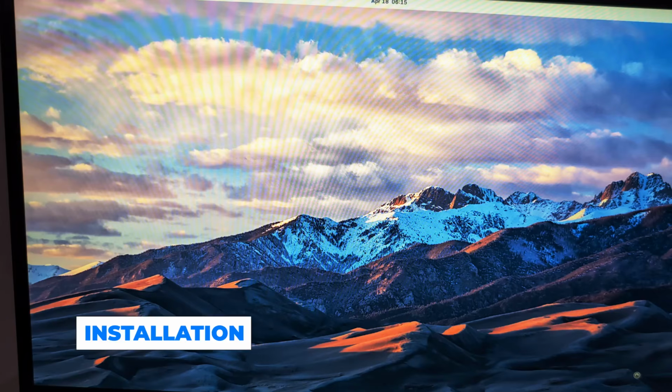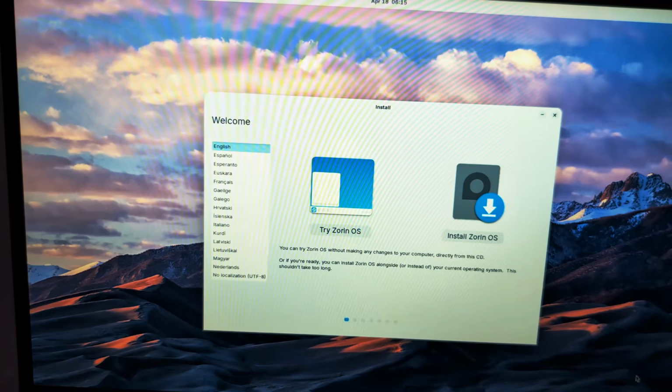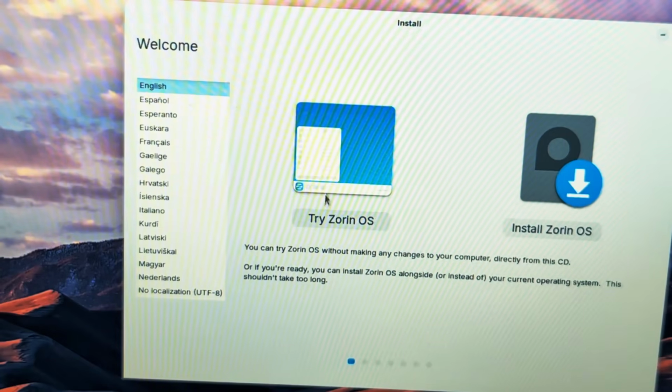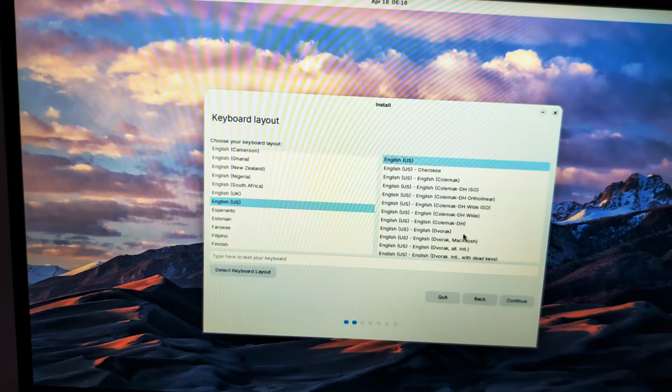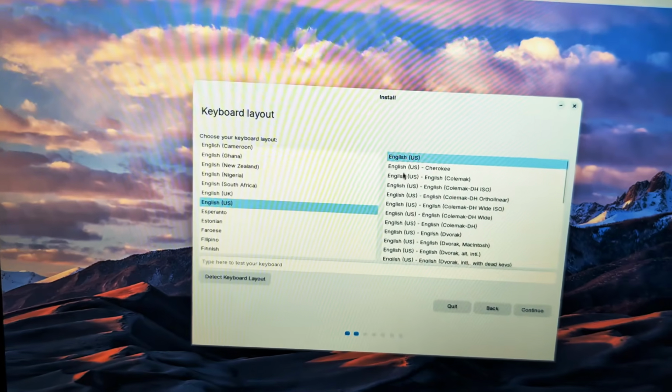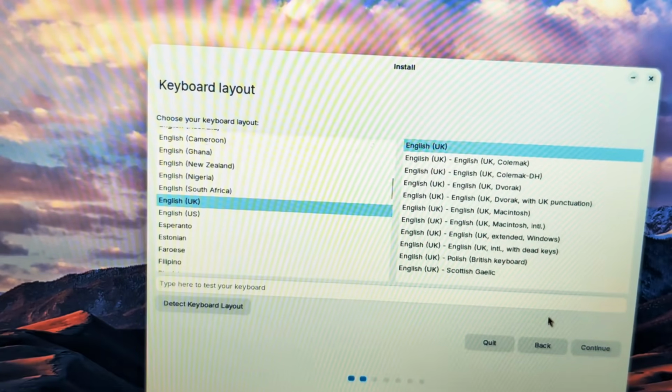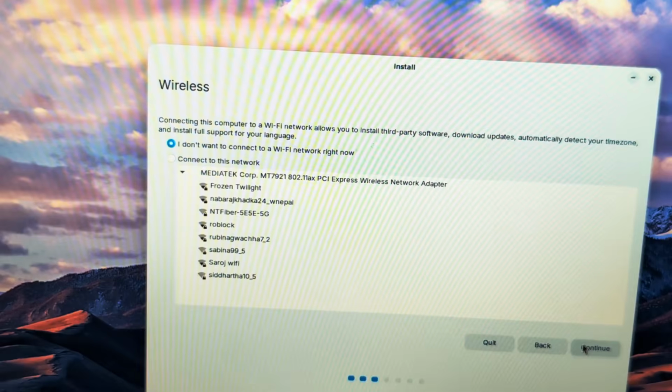Installing Zorin OS is incredibly straightforward. The installer is based on Ubuntu's GNOME installer, which is clean and intuitive. When you boot from the live USB, you'll see a welcome screen with two options, try it first or install it directly. I always recommend trying it first to make sure your hardware works well. But honestly, the installation is so smooth that most people just go straight to installing. The installer walks you through everything step by step.